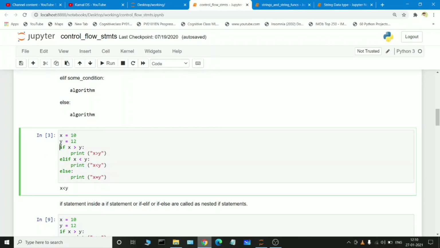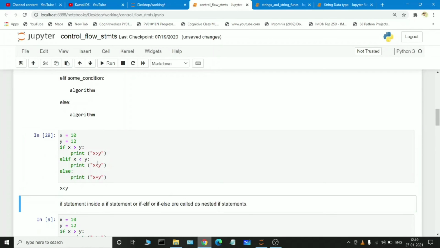Okay. Instead of writing one if condition, if we want to write n number of if conditions, we need to pass a keyword known as elif. So if you execute it, you see x is less than y, because it is written in the print statement.